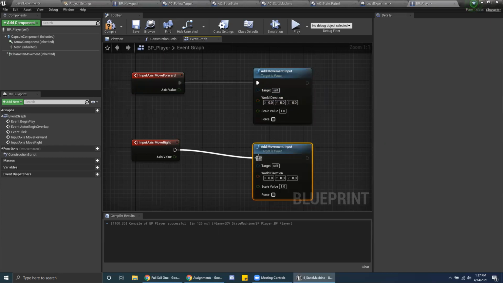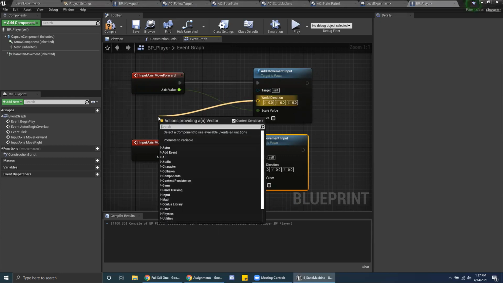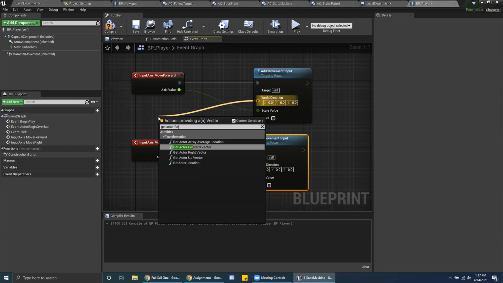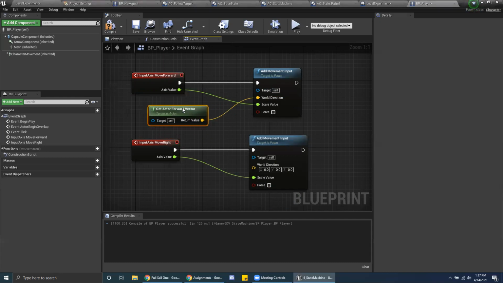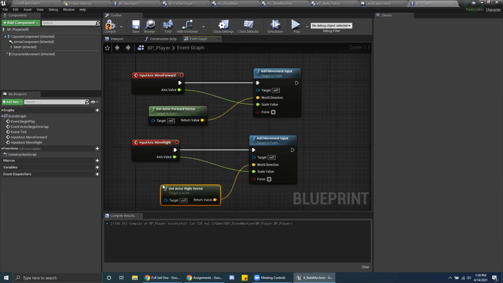Copy that. Our axis values will be our scale values, and our directions will be different. That's why we have to have 2 of them looking very similar. For our move forward, we'd want to get actor forward. And the direction for move right is get actor right. All right, so we've got inputs set up.